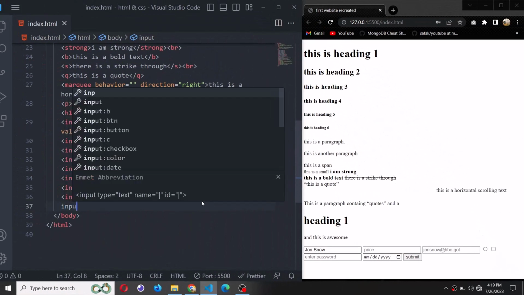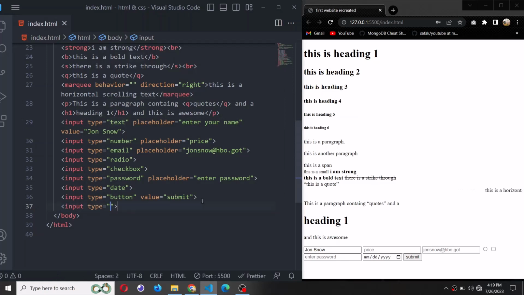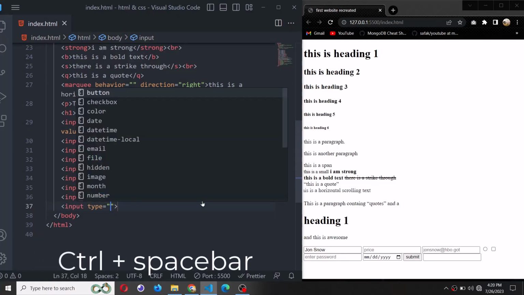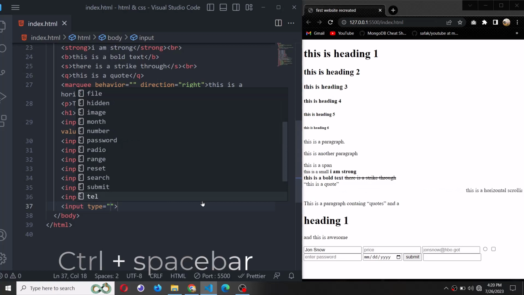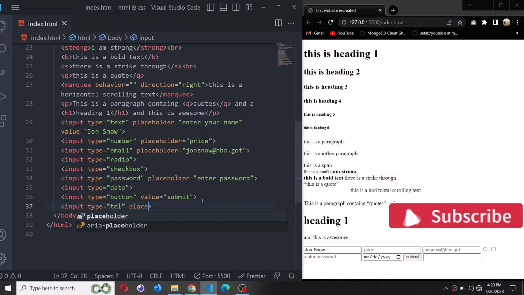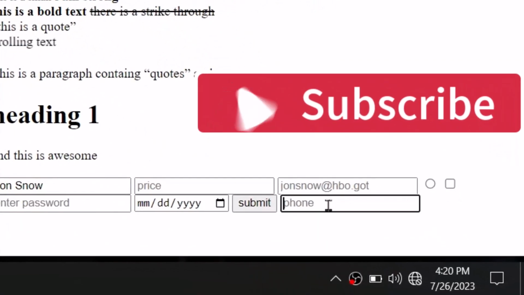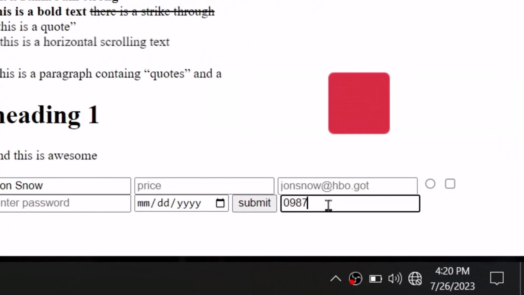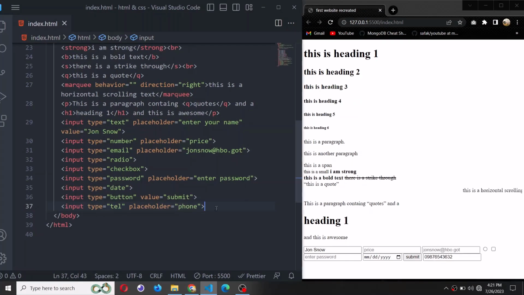When I bring input and then I clear the text, when I press Ctrl space, it will show all the possible types that we have. For example, I can have tel, and as the name suggests, we use it to obtain telephone numbers from our client. So let me bring a placeholder, and I will say phone. So in here I can type my phone number. That will be it. There are so many types.